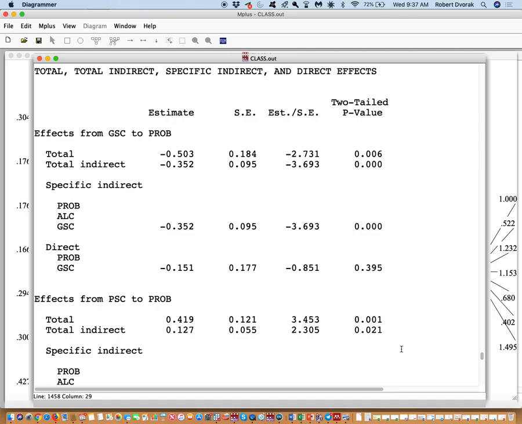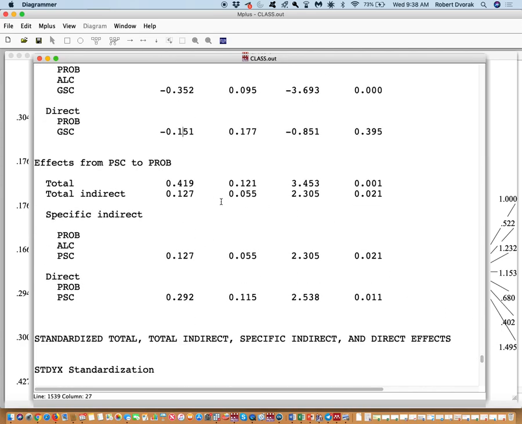But anyway, we come down here and we have our indirect effects, right? Our indirect effects from good self-control to problems. We have a total indirect effect of minus 0.352. That's through alcohol use, right? And then we have a direct effect, or a total effect of 0.503. And that is just adding these two together to get the total effect. Similarly, we have an indirect effect from poor self-control to alcohol use to alcohol problems of 1.27, and that is statistically significant. And then we also have a direct effect from poor self-control to problems of 0.292. That means that the more poor self-control you have, the more problems you have. Make sense?